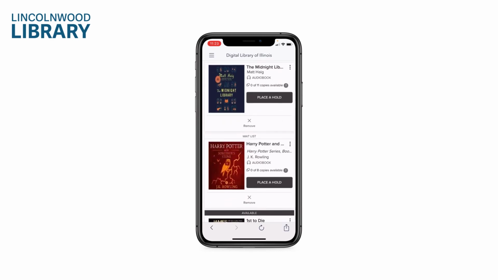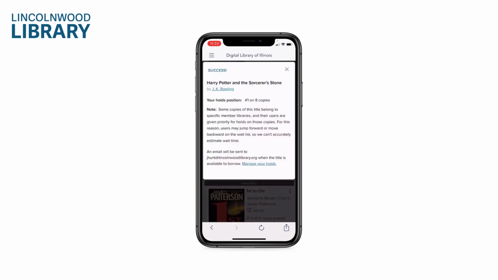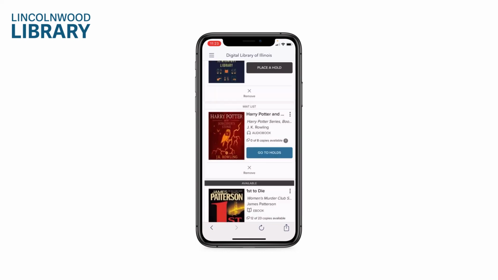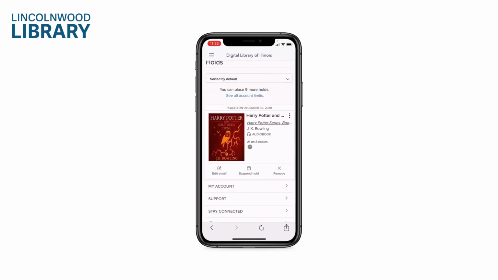Maybe I want to reserve the first Harry Potter book. I can press place a hold. And it lets me know that I have successfully placed it and my position in the holds list. So I can go to my holds to see all holds. You're allowed to have 10 holds at any one time.